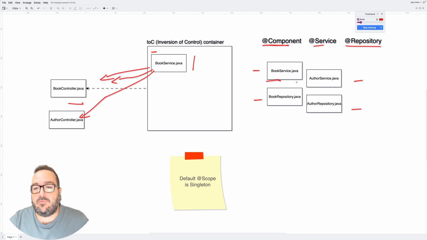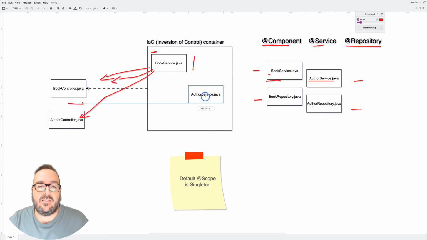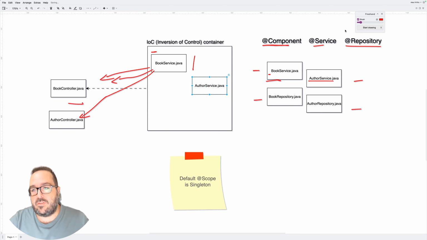So you might have a need for the book service class to use the author service class for some reason. Instead of Spring Boot creating every time, or the class creating every time a new author service, book service will tell Spring Boot, hey, you know what? I need an author service class to do my work, right?